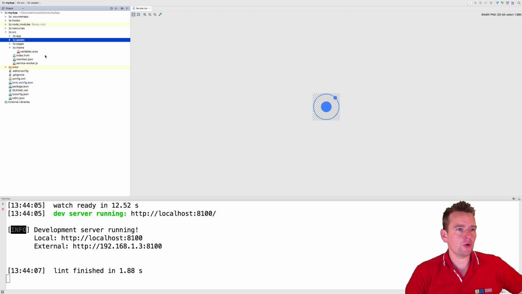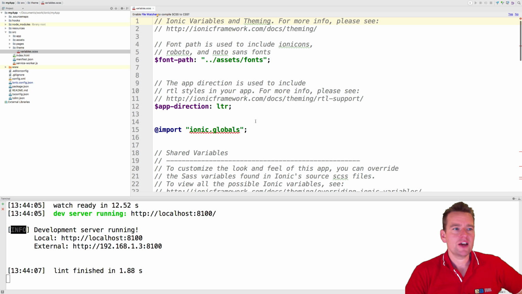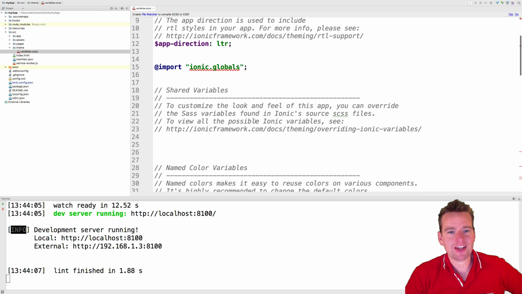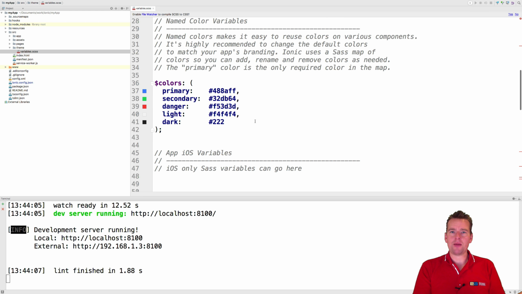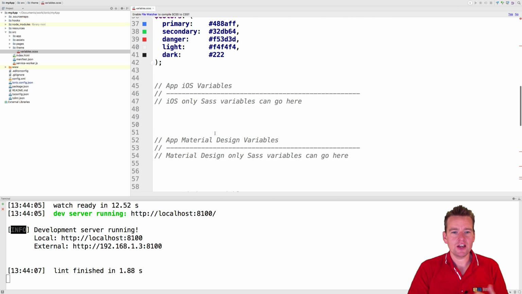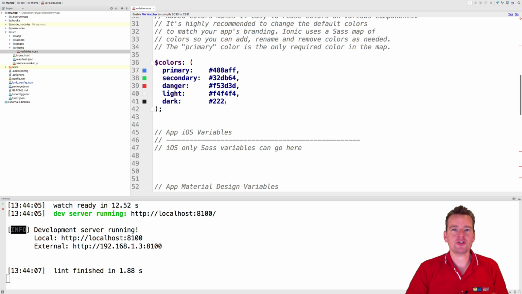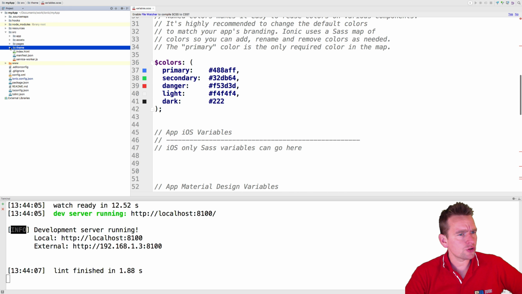We have the theme folder. Now here we have a lot of SCSS stuff that can kind of make a global theme for our application. Like how should the colors be? Should it be a dark theme, light theme? How should it look? So we have some predefined variables we can use to make a theme that looks like it should look on an iPhone, looks like it should look on an Android, and you can make your own theme as well if you want to.